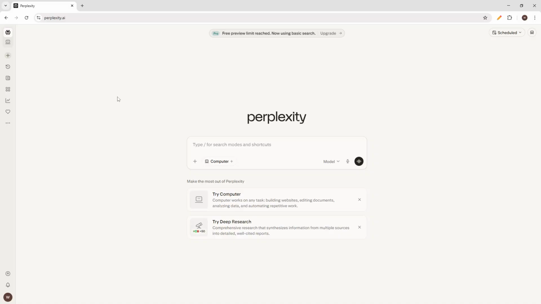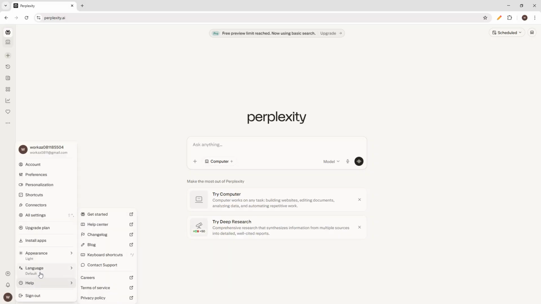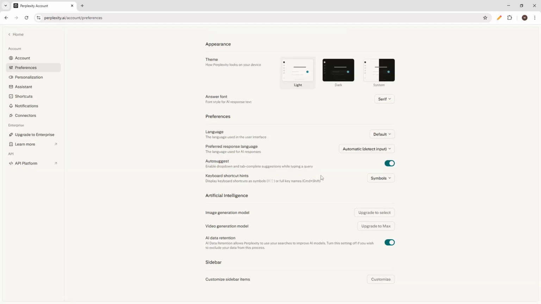Once you're in, look toward the bottom left corner of the screen for your profile icon. It might show your avatar or a generic initial. Click that icon to open your account menu. From the menu that appears, select Preferences. This is where Perplexity keeps the core settings for your account and display options.